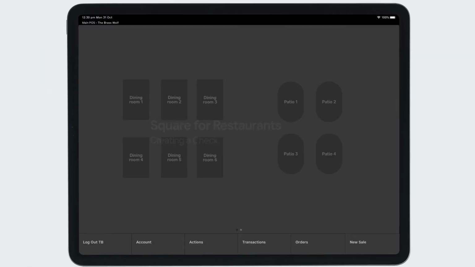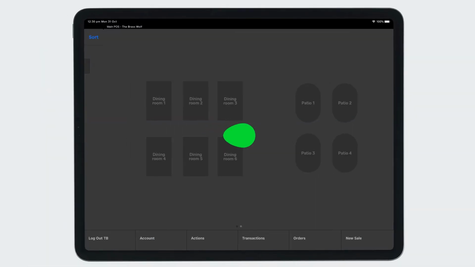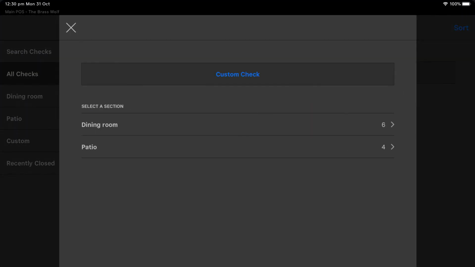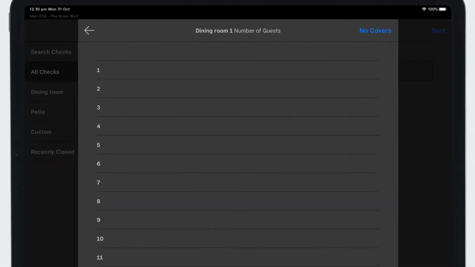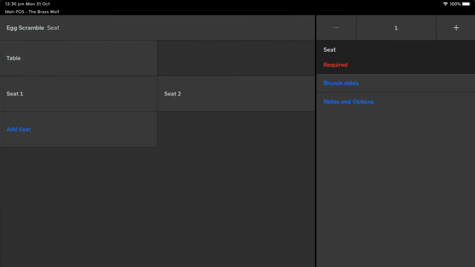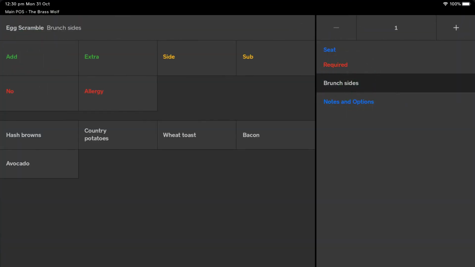It's time to create our first check. Swipe right and tap New Check. Select a section, pick a table and number of guests. Here's our menu. Let's give them an egg scramble. On the right-hand side, tap the modifier set. Let's do a side of country potatoes and add avocado.